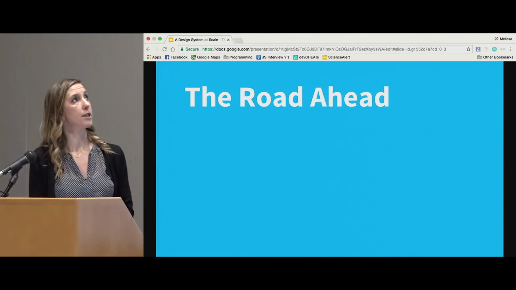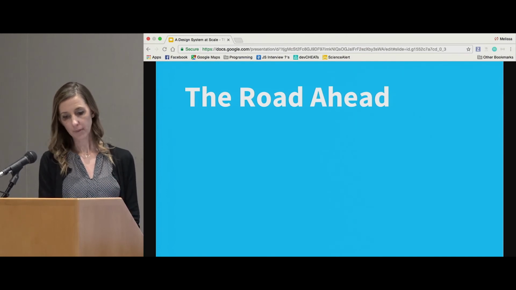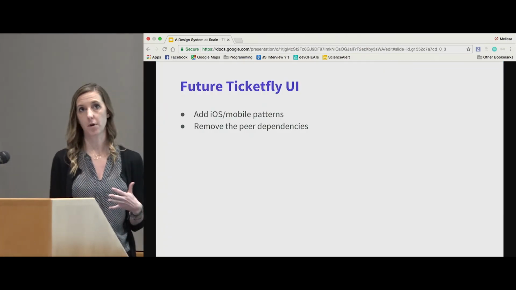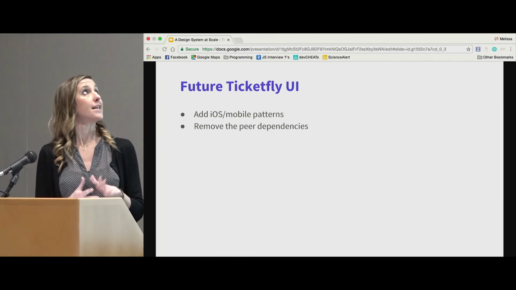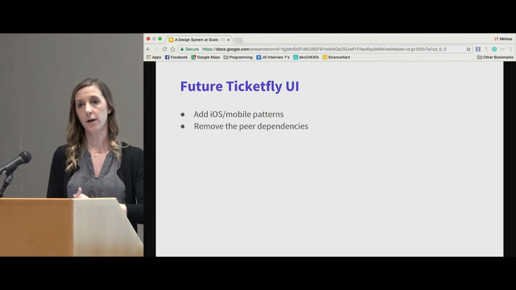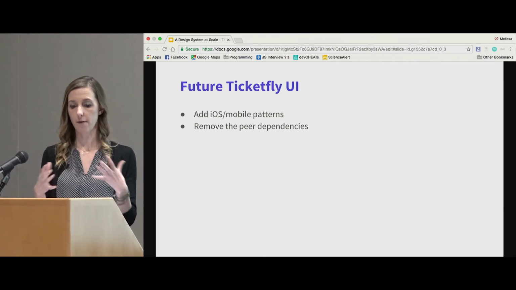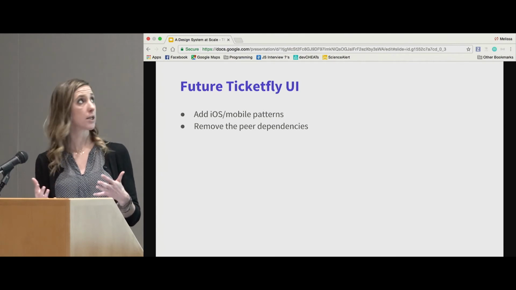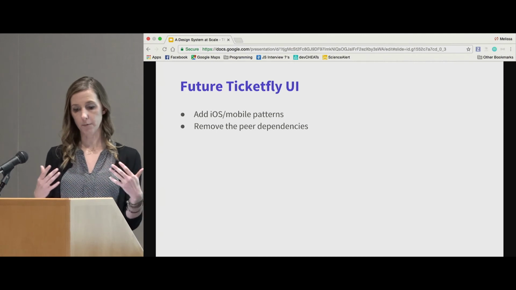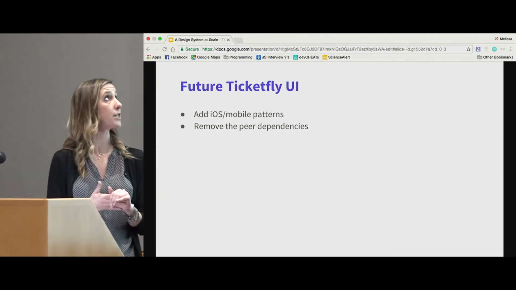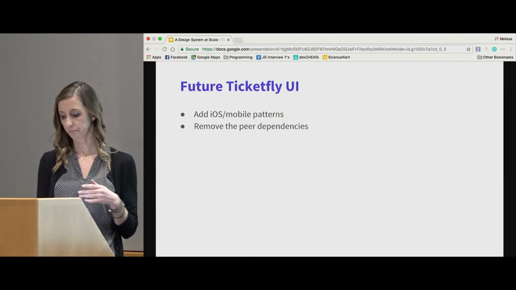All right, and then I'm just going to talk about a couple things that are ahead for Ticketfly UI, and some things to think about if you start building a design system for yourself. We currently don't have our mobile patterns as part of our pattern library. Ideally, at some point, we would have all this stuff together, so iOS engineers and front-end engineers have one place to go and design knows where everything is. And then to work on removing any pure dependencies that we do have in our system.